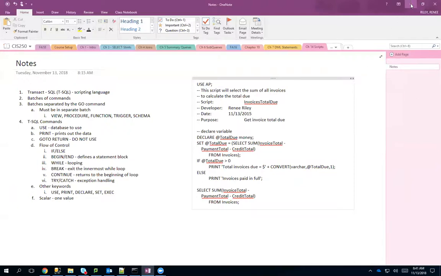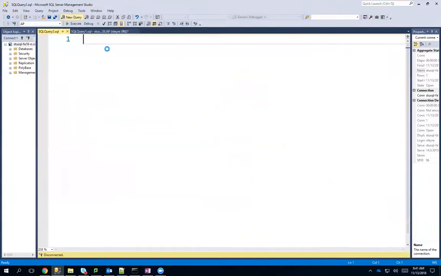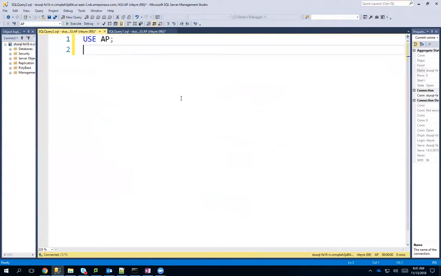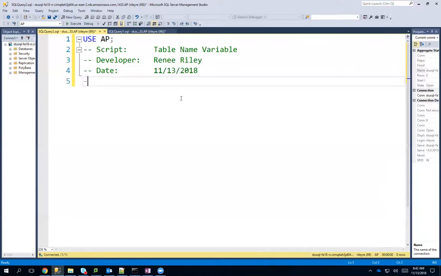Now, another thing that we can do in a script is set up a variable to hold the name of a table. So let's open a new query window. And I want to use AP. And for this one, let's do real quick. This script is going to set a variable to a table name so that we can use a variable to determine what table name we want to select from. Gives us a lot of power. Sometimes we don't know that we need that power until we come across a situation where it'll help us. But it's pretty handy.